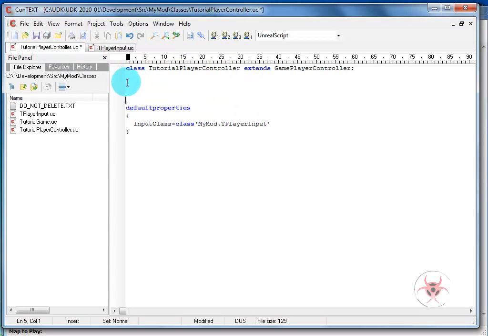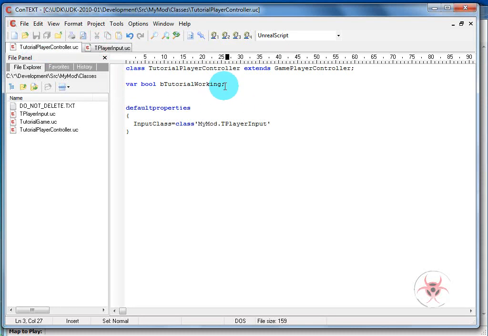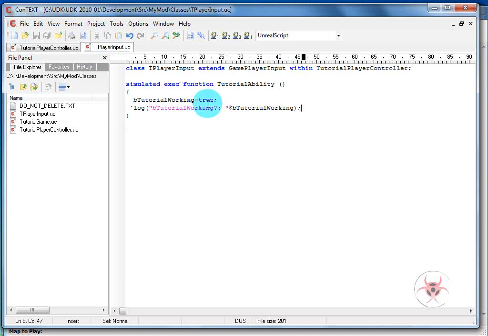So inside of here, let's just hit enter a few times. Make a variable, call it bTutorialWorking. And we need to set that to a bool. Almost forgot that. And we need our semicolon. Okay. So now that we have all that done, in case you're wondering, if you set a variable at the top here, it's set to 0 or false or none, depending on what type of variable you created. So right now, bTutorialWorking is false. So we're inside TPlayerInput, and we got our function. We got our bTutorialWorking set to true.